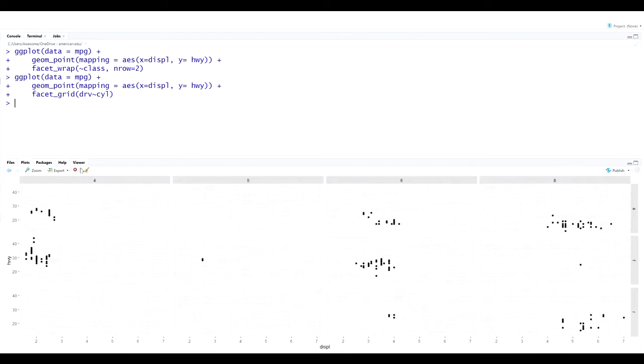So I have 4 different types of cylinders. I have 4-cylinder, 5-cylinder, 6-cylinder, and 8-cylinder cars. And then I have the types of drive. You see they're listed here: 4-wheel drive, front-wheel drive, rear-wheel drive. So for the 8-cylinder 4-wheel drives, I can see the displacement sizes and the mileage sizes. So this gives me a chance to compare across a couple of different variables.